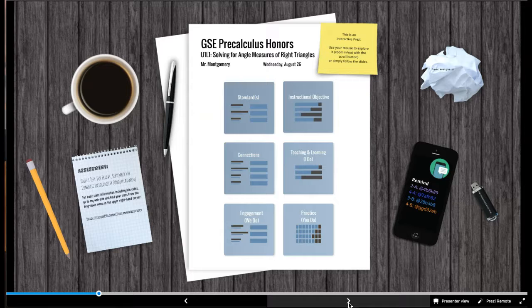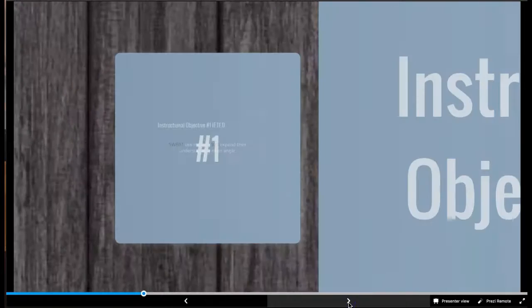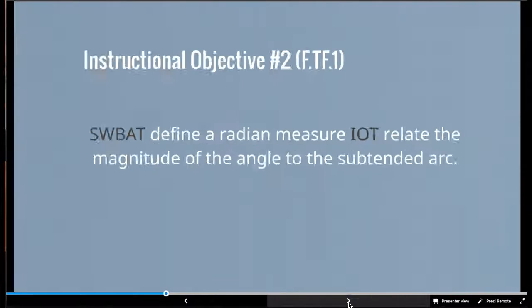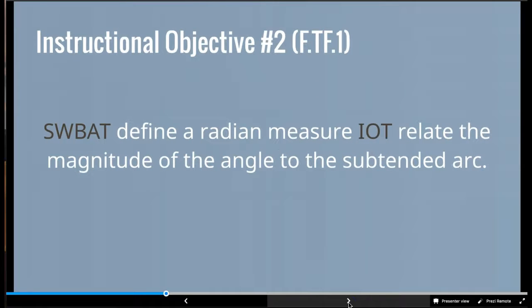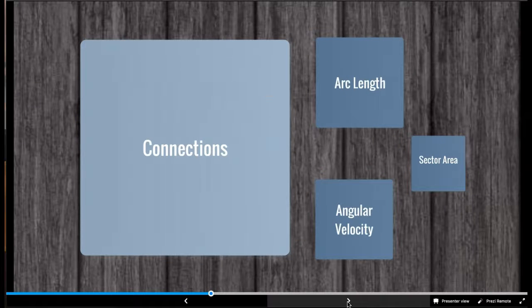This lesson has two instructional objectives. First, students will be able to use rotation in order to expand their understanding of an angle. Second, students will be able to define a radian measure in order to relate the magnitude of the angle to the subtended arc. We also need to provide connections for students to the concept or application.